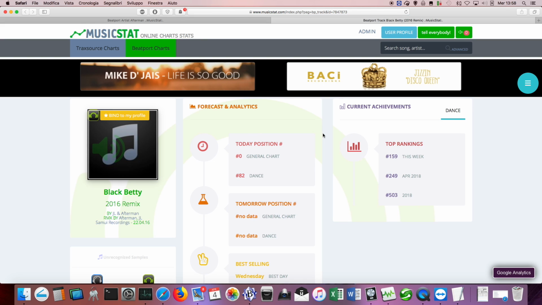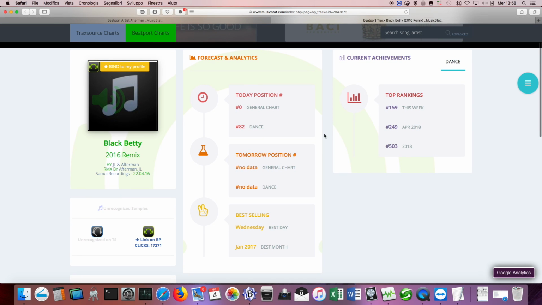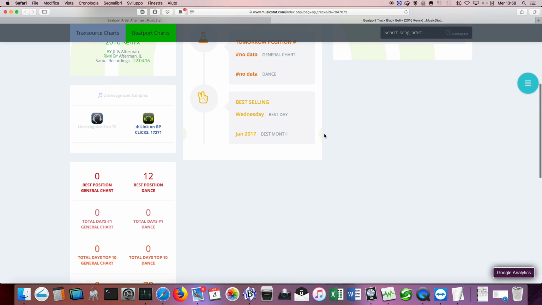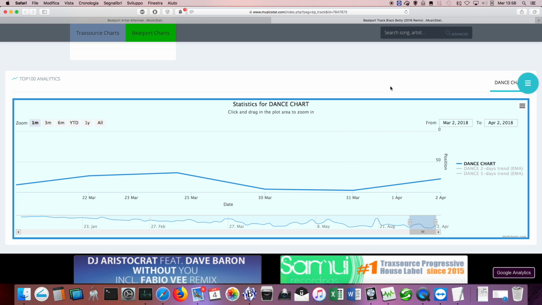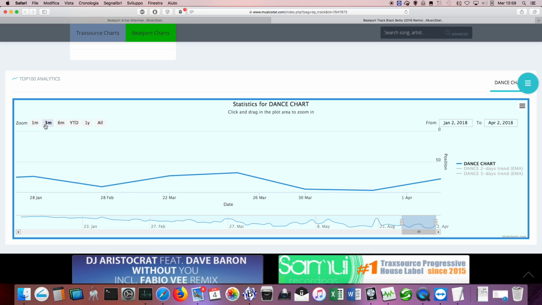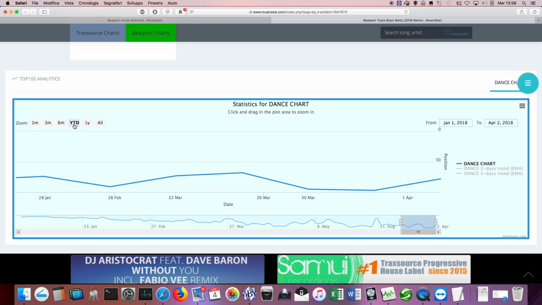Now let's get back on a track page to see how the graph works. By default, the graph shows you the position for 1 month, but you can choose 3 months, 6 months, 1 year, year-to-date starting from 1st January, or all the data present on the platform. Or you can even customize the date.